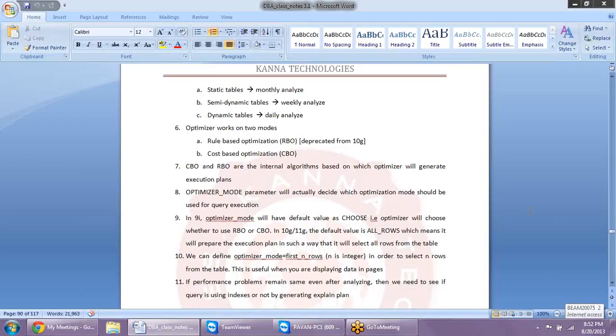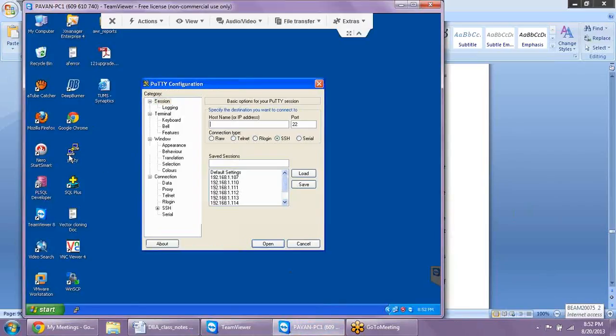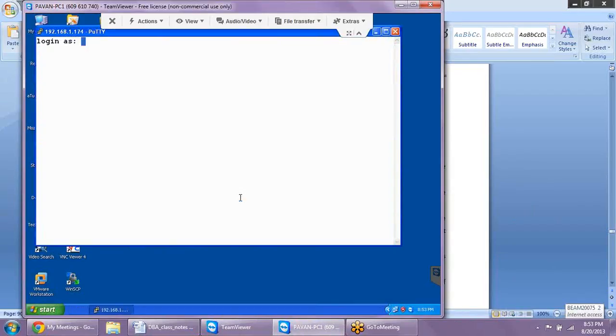All this used to happen in 9i and before 9i versions, and from 10G onwards we don't have any choice to use RBO. Compulsorily you need to go for cost based optimization only. That's the reason when you check optimizer_mode in 10G, it is going to show you something like ALL_ROWS. So let me show you that.